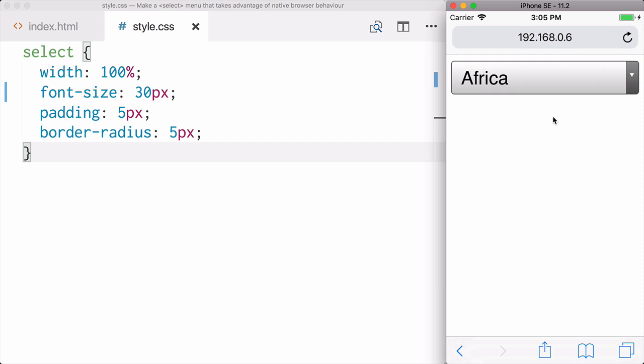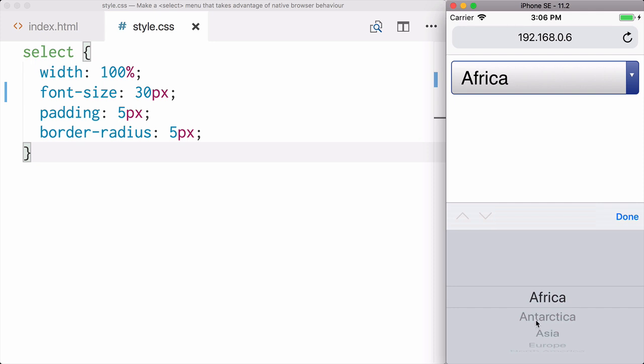So here's the select field in our iPhone SE simulator running Safari. And already we can see differences in the styling. But the main difference can be seen when we interact with the select field. Instead of a drop-down, we get this section appear at the bottom of the page, and it contains all of the options. This is more suitable for a small screen because there's more screen space available to select an option.